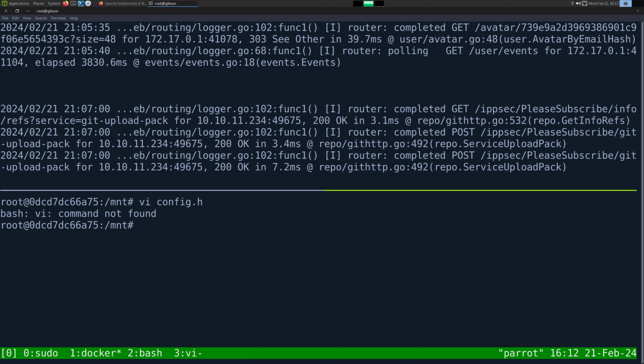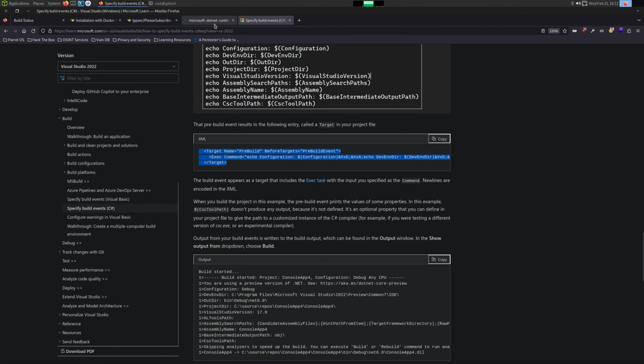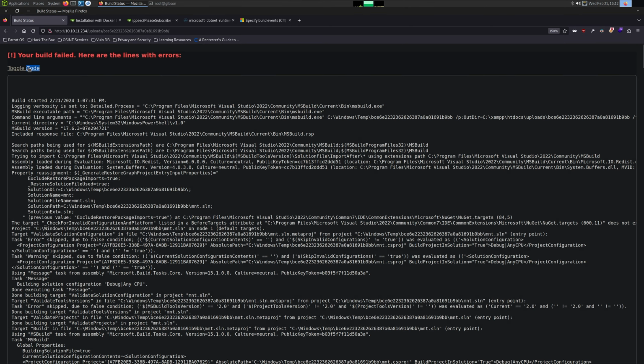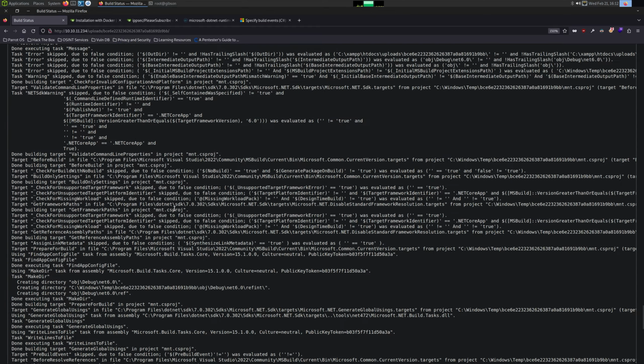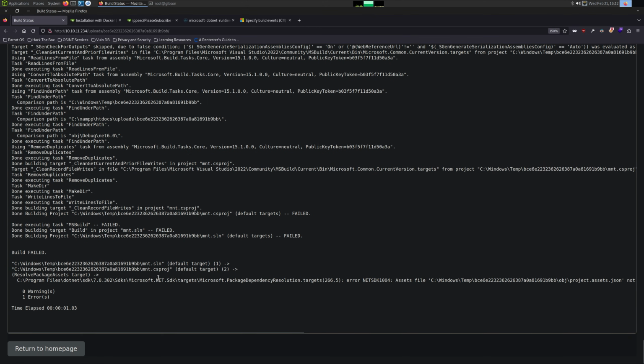So let's see, where were we? Okay, we want to see what the website said. So it says your build failed. Here are the lines with errors. If we go to toggle code, scroll all the way down, let's see. So it looks like it actually wants something in the object.